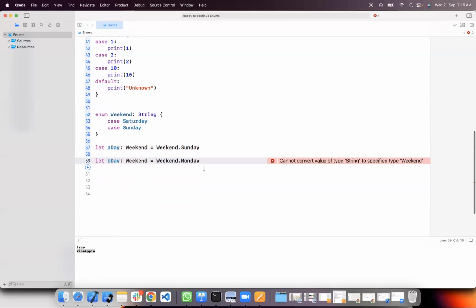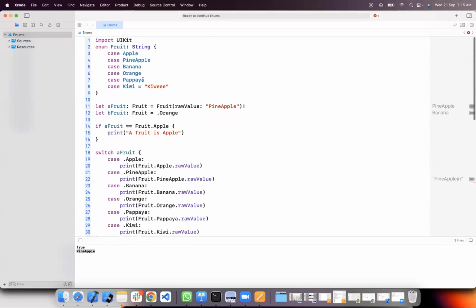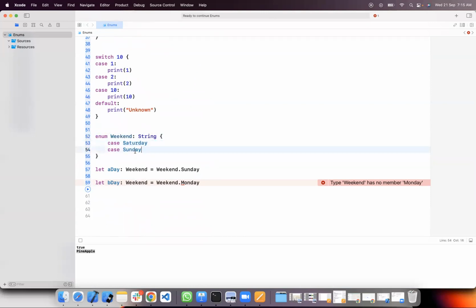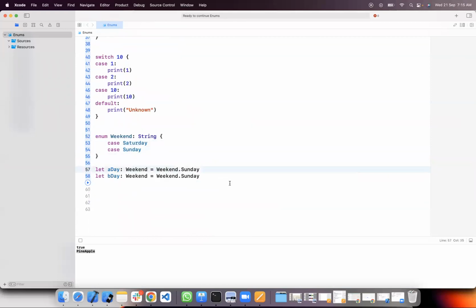We cannot put Monday. Again, it is not accepted because weekend can hold only two values. Boolean can hold only two values, right? Similarly, here we have only two values: either Saturday or Sunday. Other than that, I will not accept anything. Clear? Any more doubts?